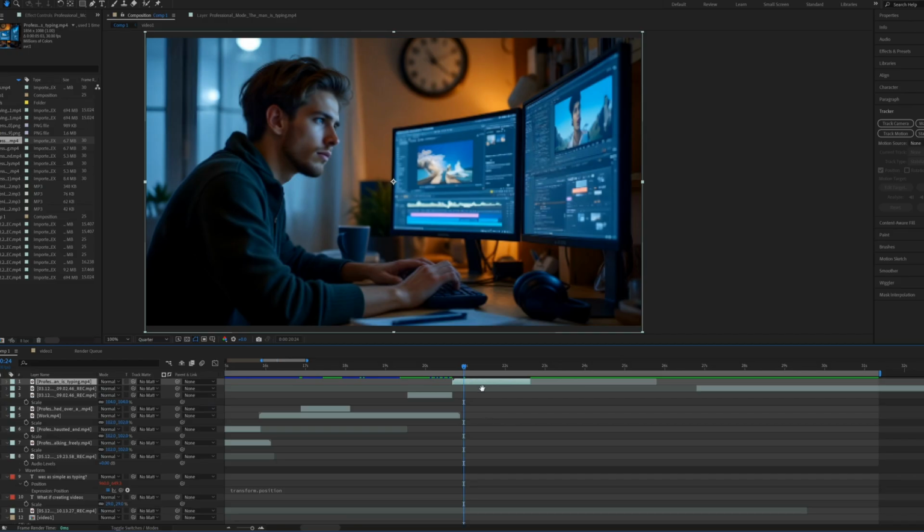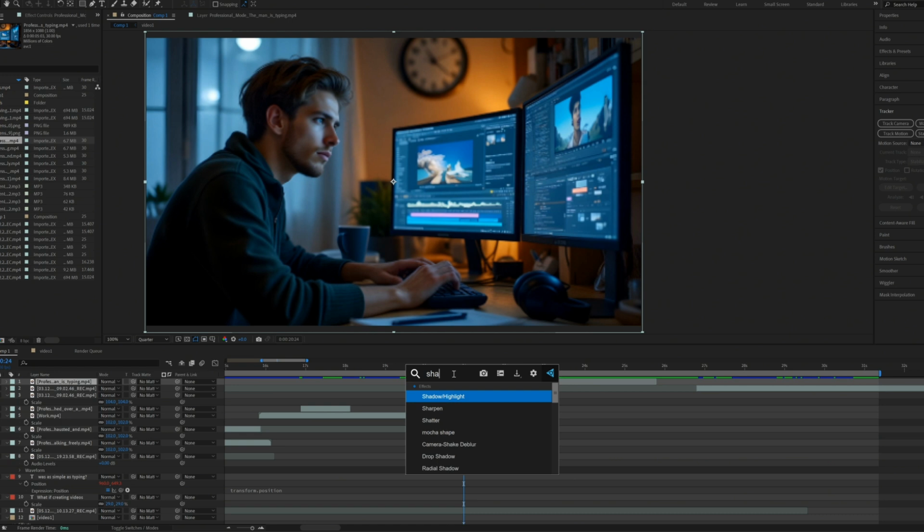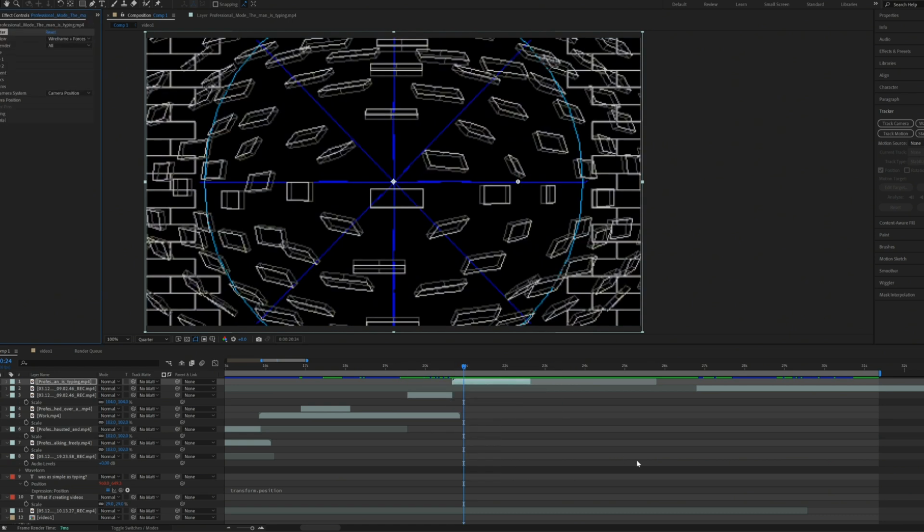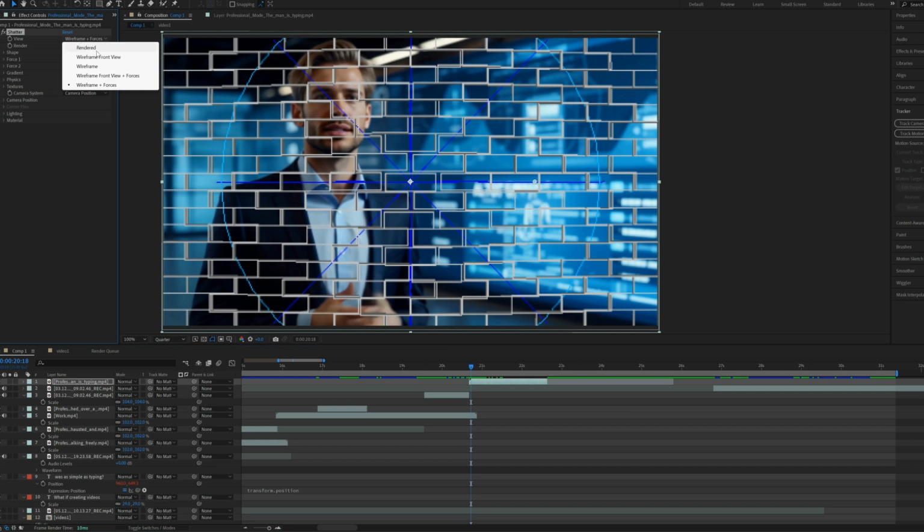Back to After Effects. Search for Shatter. If you're using the FX Console plugin, press Ctrl plus space on Windows or Command plus space on Mac and search for Shatter. If you're not using this plugin, you can find it in Effects and Presets. Follow the steps as I do.